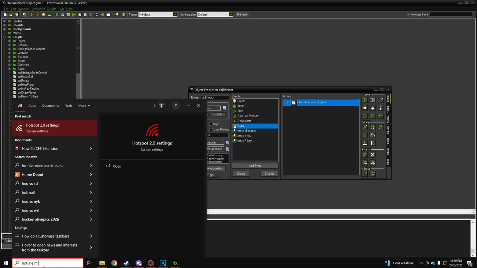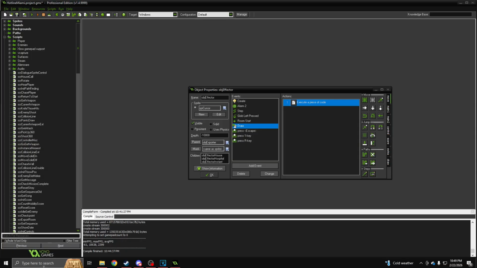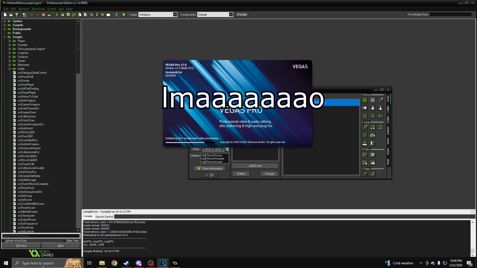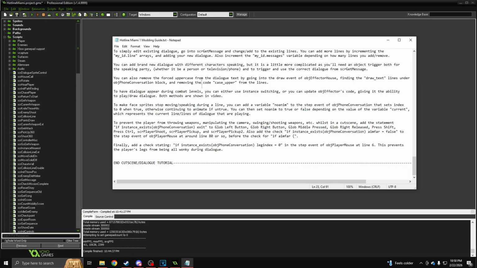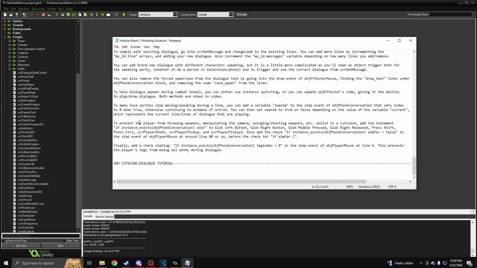Give me one modding guide. Nope, that's not it. Okay, so I got my notepad here. There's still a few things that can happen, like the player can still throw weapons, manipulate the camera, swing or shoot their weapon if they have one, while in the cutscene or while the dialogue box appears, which isn't supposed to be able to happen. So we want to add a bunch of if instance exists object phone conversation exit statements to the global left, right, and we'll just go down the line.